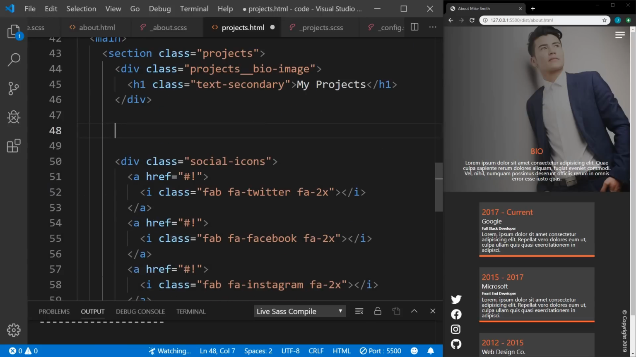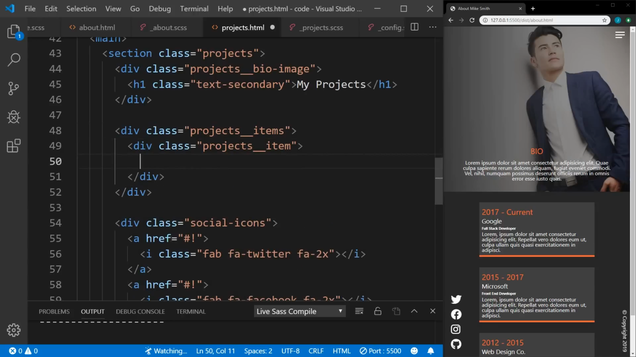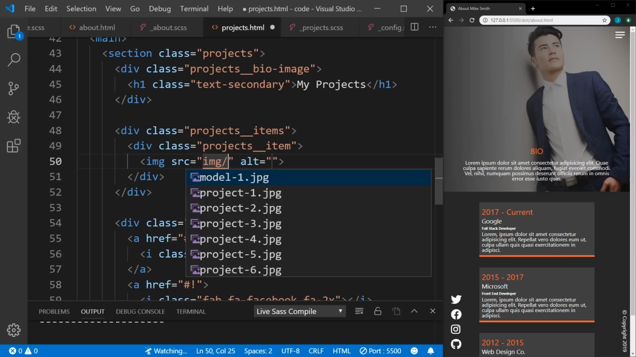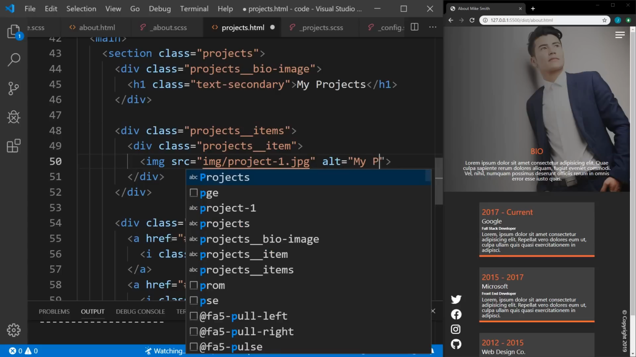Alright, so now here let's put a div with the class of projects items. That should be projects items, and then projects item. Alright, items and then item. Alright, this time we're going to use an image, and the source is going to be image and then project 1. For the alt, I'll just put my project.